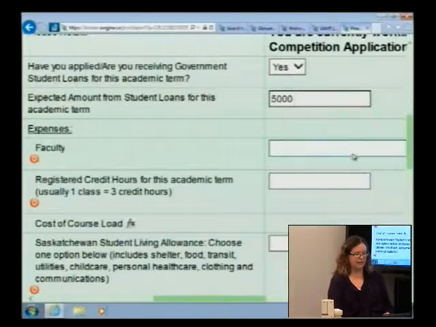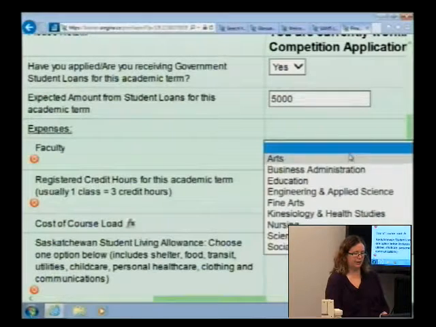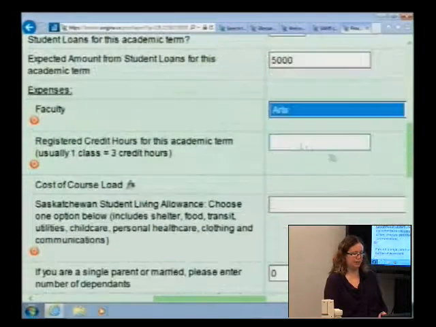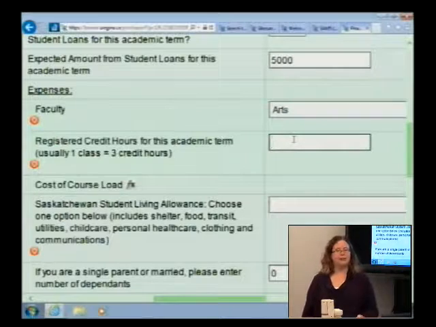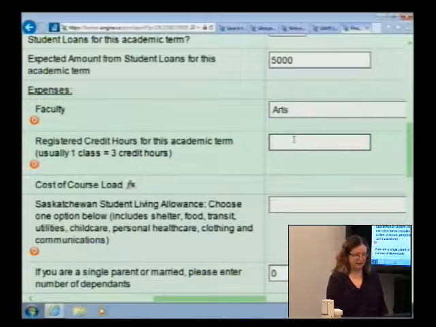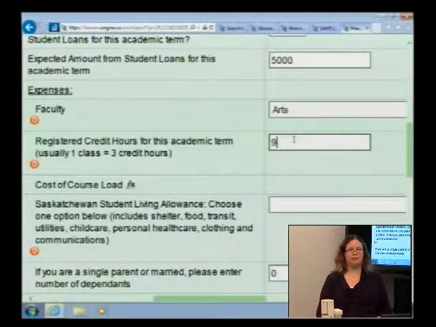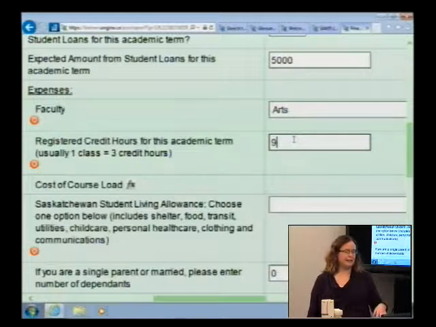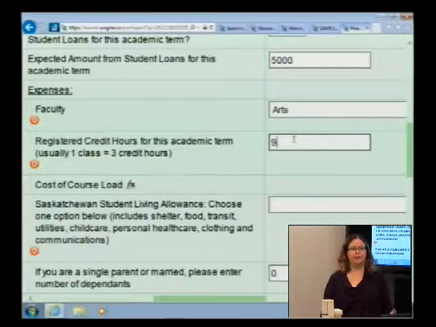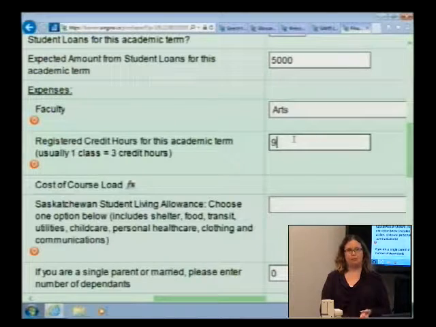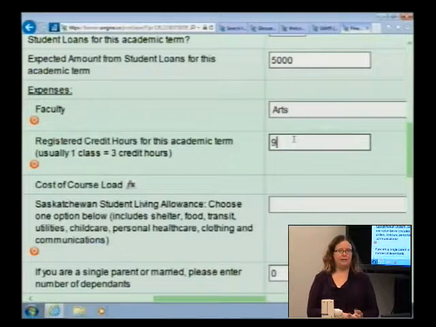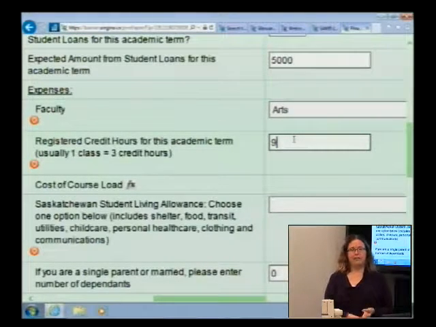Okay, and then you pick what faculty of study you're in. So I think I said I was in arts, so we're going to go with arts. And then how many credit hours are you registered in this semester? So I'm going to say that I am in 9 credit hours in the Faculty of Arts. Okay, this is going to automatically calculate for you what your cost of course load is. It's not going to be a perfect number. It is an estimate, but your course load will include your tuition and fees and books for that program. So we get that information from the faculties.